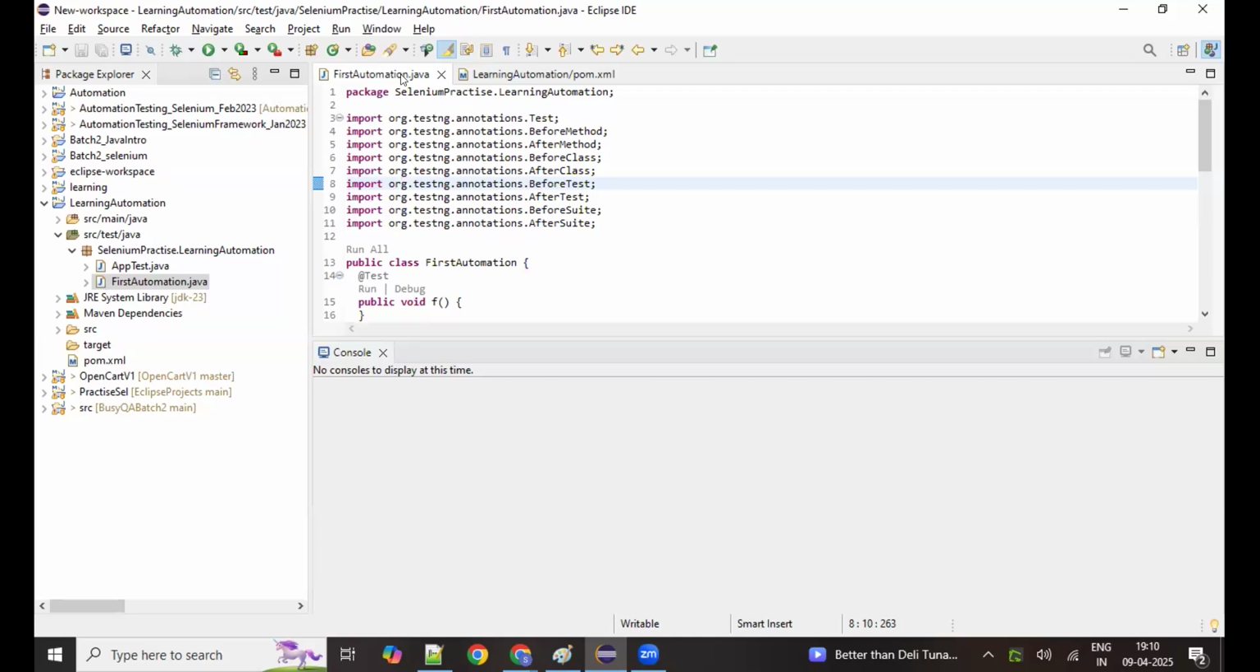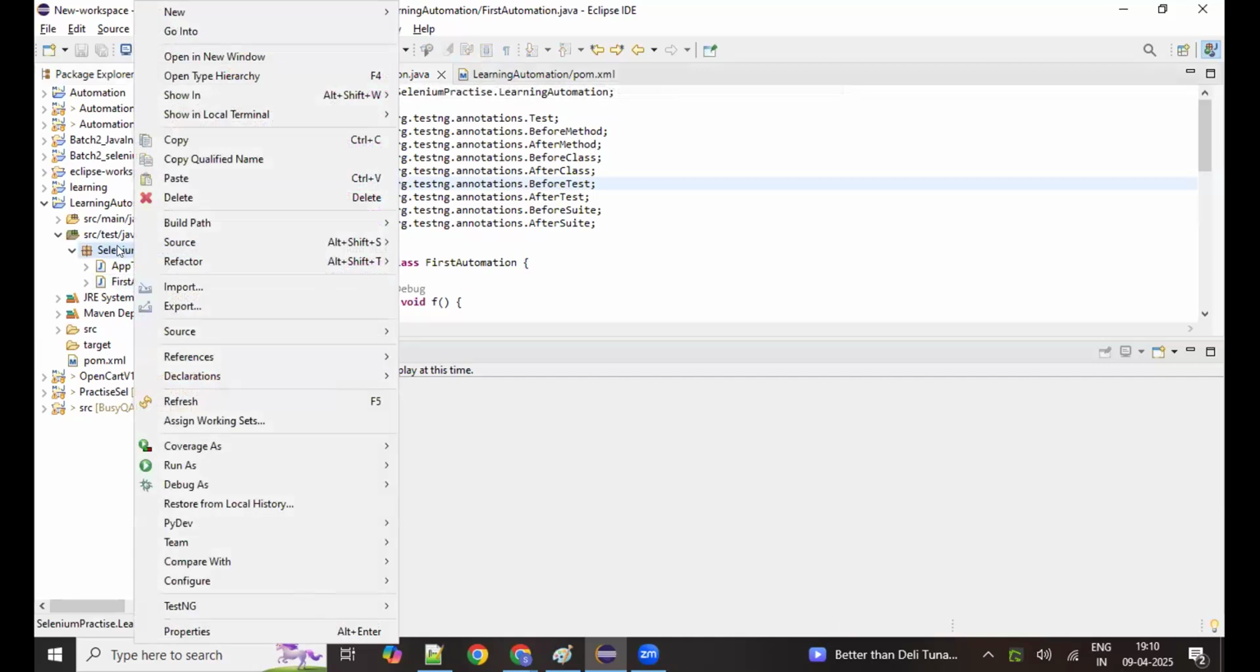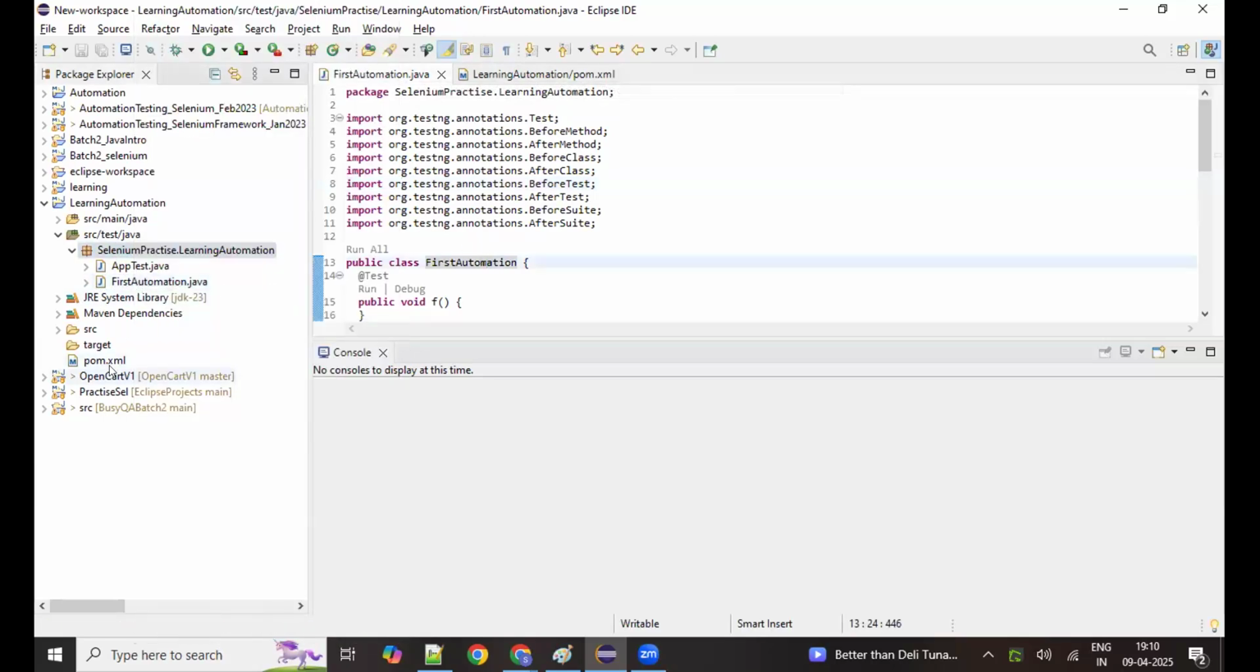Now let this file be here, it doesn't matter. Now let's try to create a new class file. So Chaitra, you can follow this right now. Do not care about the testng, we'll take care of it later. But were you able to save the pom XML file after writing the dependency?